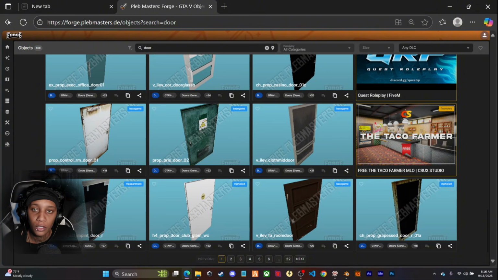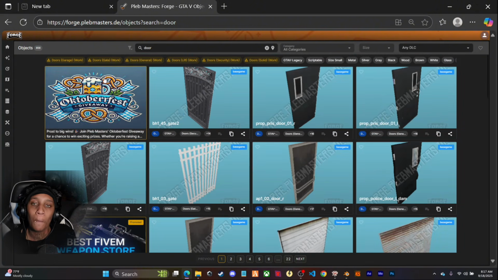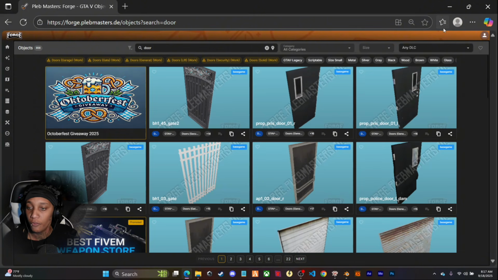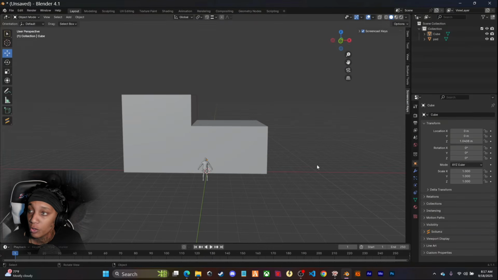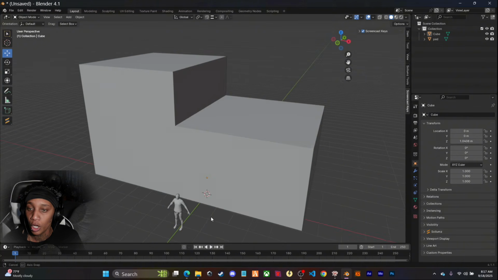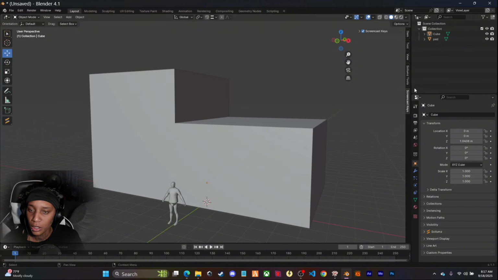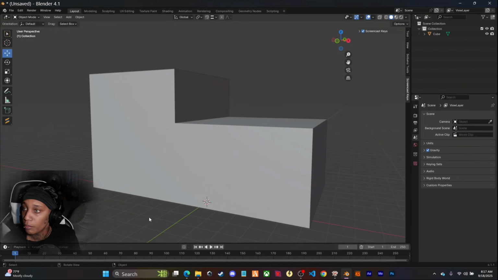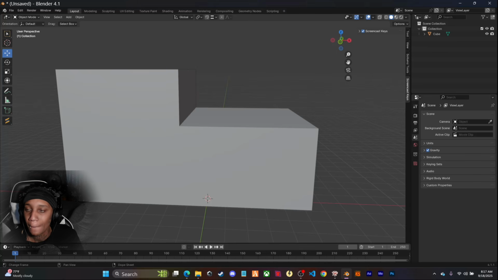So Pleb Master is where, which a lot of you guys know, you can come here and get props and stuff like that. I'm grabbing a door because I'm going to cut out a spot for this door so I don't have to make a custom door, because I want my workflow to be good. I actually don't need this ped. If I do, I would just import him, delete hierarchy, import him back in, right?